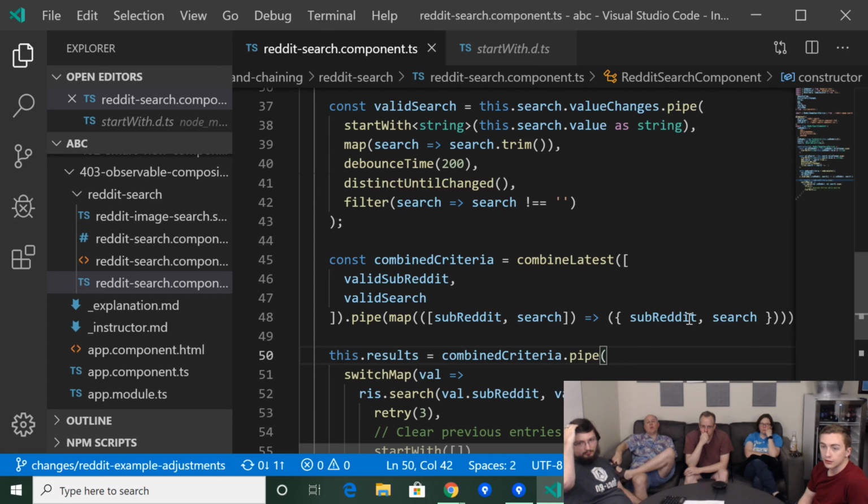I mean, is that the right point to do that? I guess technically we could do the filter before the debounce time. That doesn't matter. I think the reason we called this valid search is we want to only emit an actual valid search. So we're filtering out what would be an invalid search, which would just be empty.